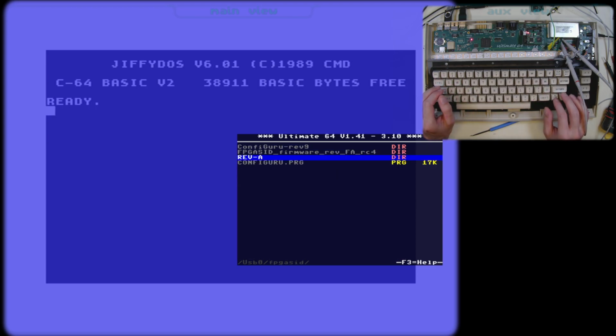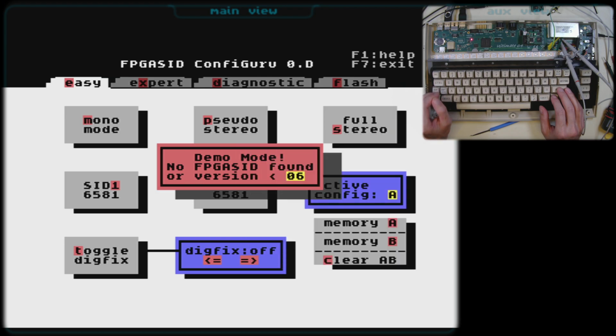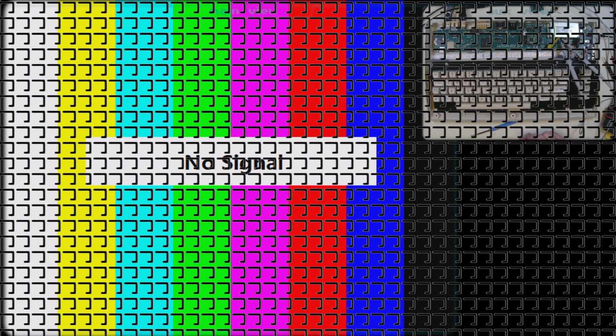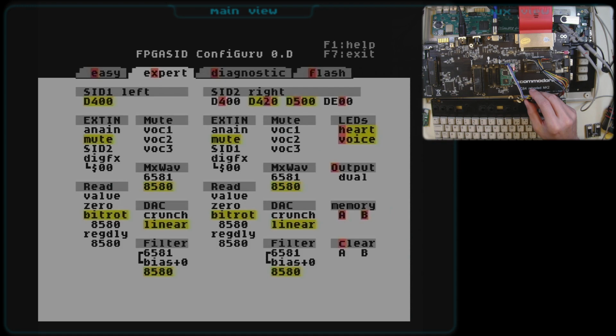And no. Oh. So let me quickly check what the issue is here. I have installed the FPGASID on my reloaded MK2 board and quickly just threw everything together. So really do not try this at home. This installation is really not safe at all. But here the FPGASID is working quite fine, no issues. So I have no idea actually what the case is.